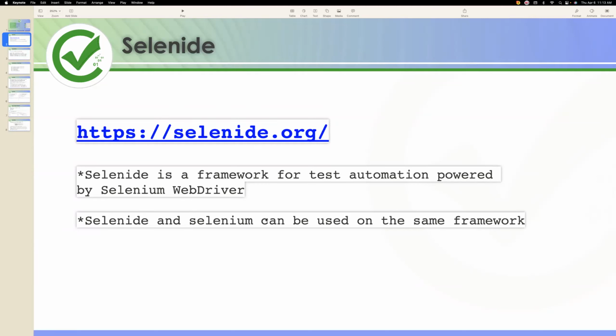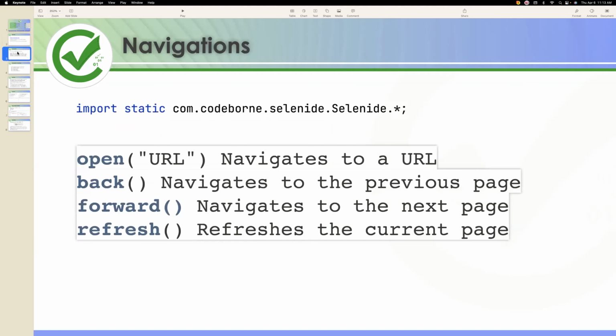So I'm going to first talk about navigations. If you are QA, you are in the right place, right? This Selenide is going to be one step further after Selenium for web applications. Whatever you do with Selenium, you can do the same thing with Selenide, sometimes a shorter version and a cooler version.